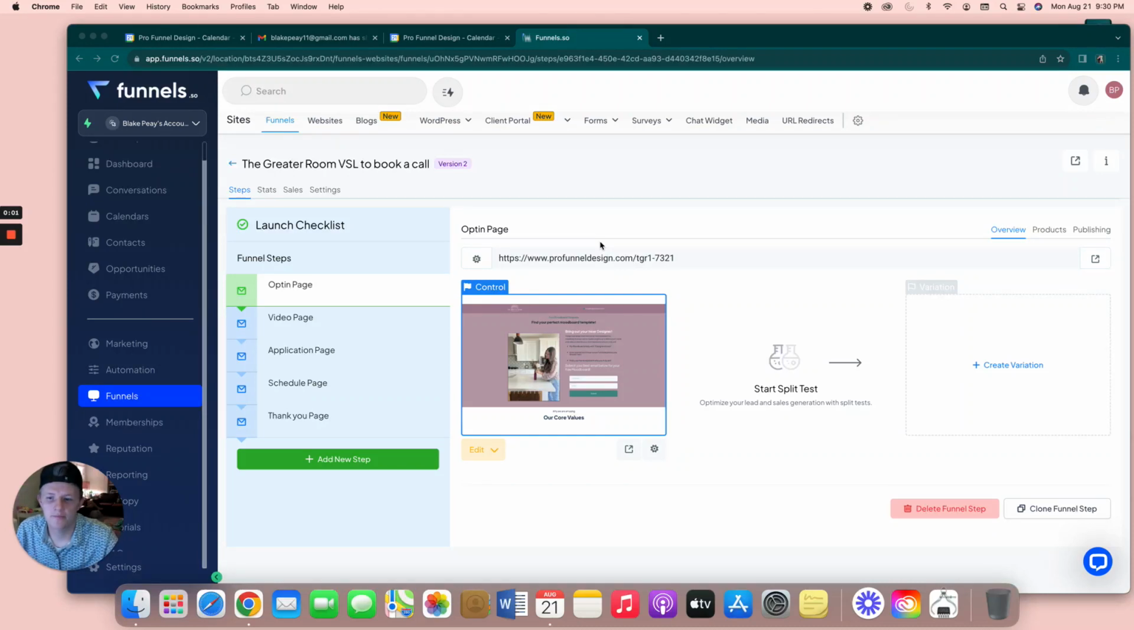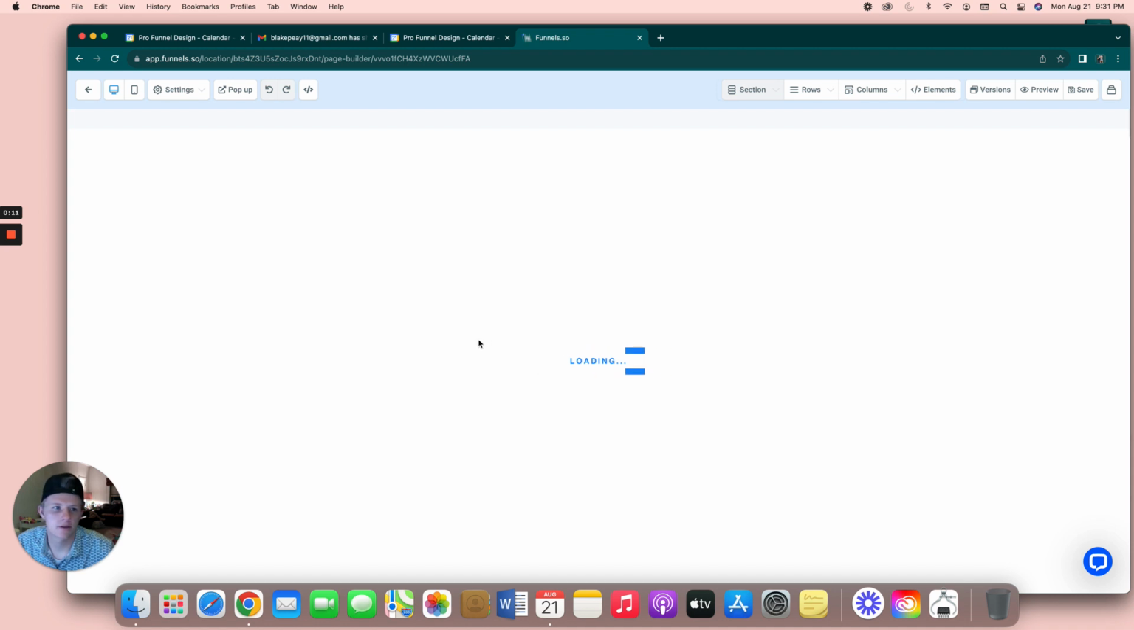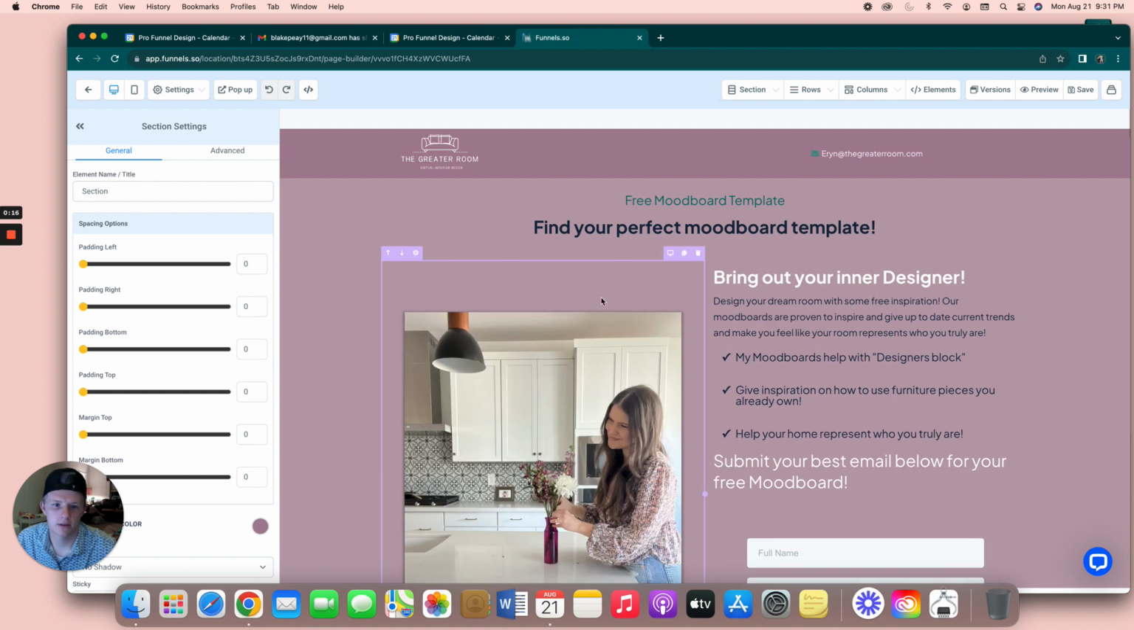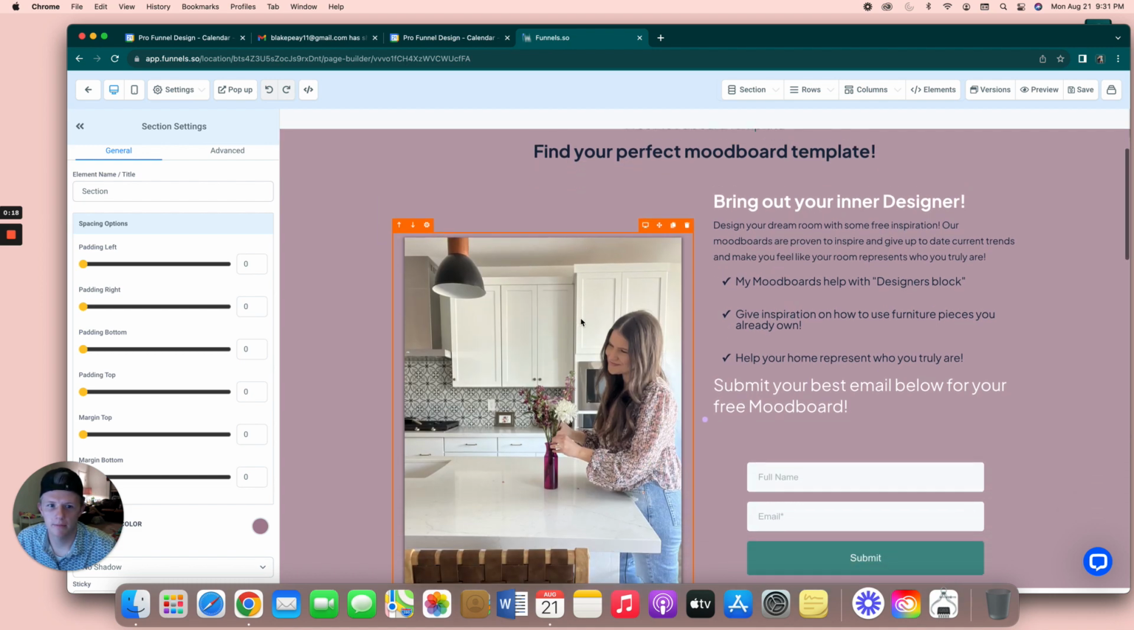What's going on, everybody? Just wanted to show you how I'm updating this funnel. This client has requested that we change some of the fonts on it, and so we're going to go through and do that. And I just wanted to do a quick tutorial on how to update or change the fonts here in the funnel builder.